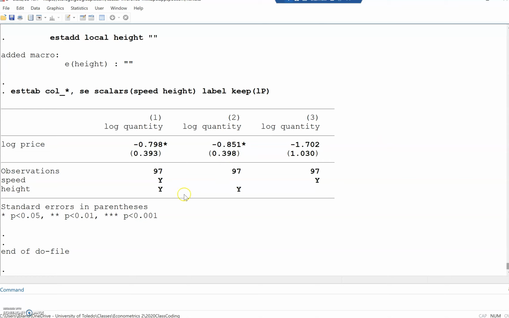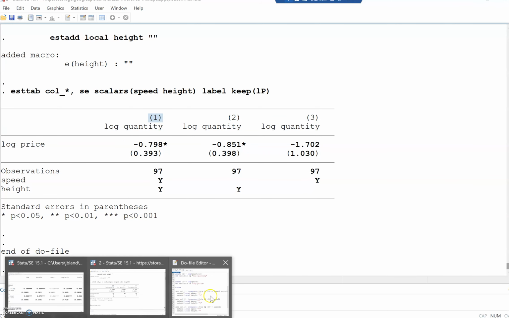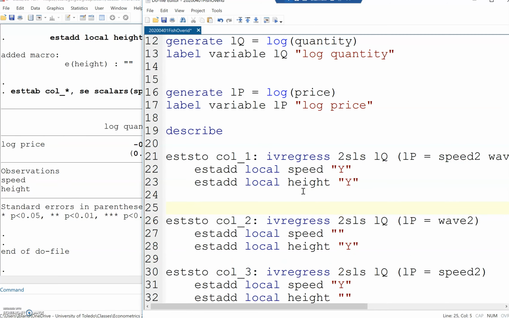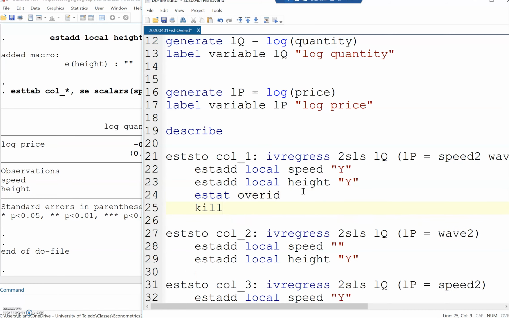Okay, so let's see if we can do the over-identification test, which we're going to do using this first column regression. So I'm going to go back to my code up here and run the over-identification command, which is stat overid. That's it. And I'm just going to put in a command here that Stata is not going to recognize, so we can stop the code at that point to look at the output.